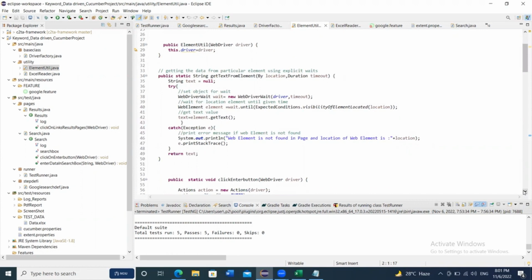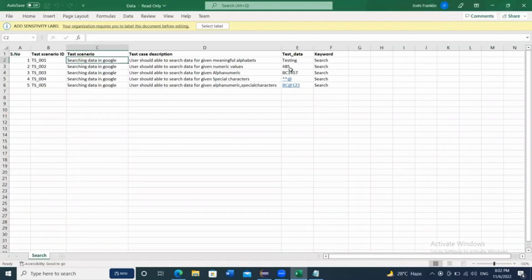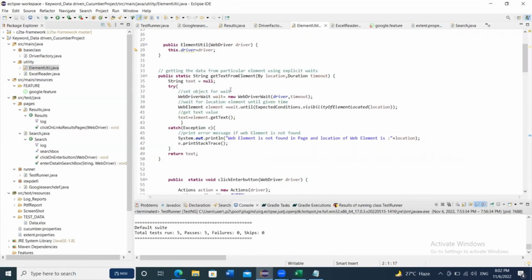For that I created one method, get text from element. I'm going to get the text from the element and paste it. The get text from element is the test data from this sheet. So it's going to take the data from here, put it in Google, and run. I created one method; this method will get the text from the sheet, paste it, and run.